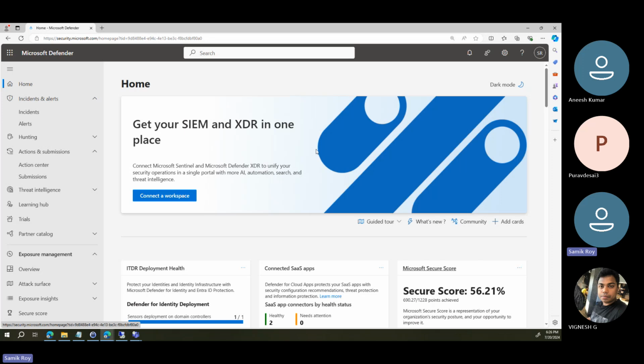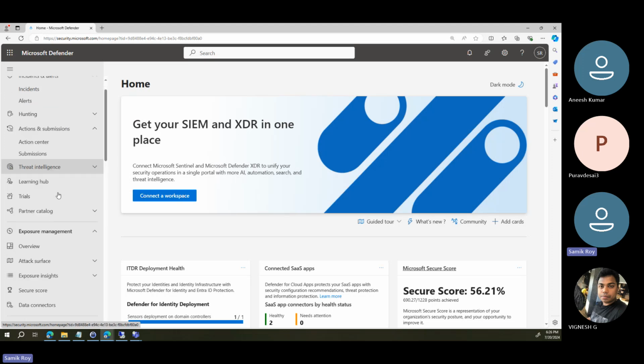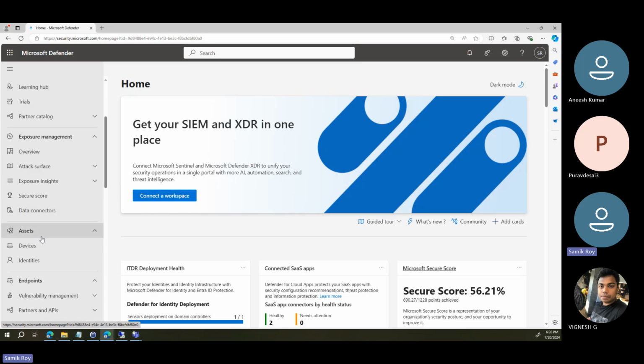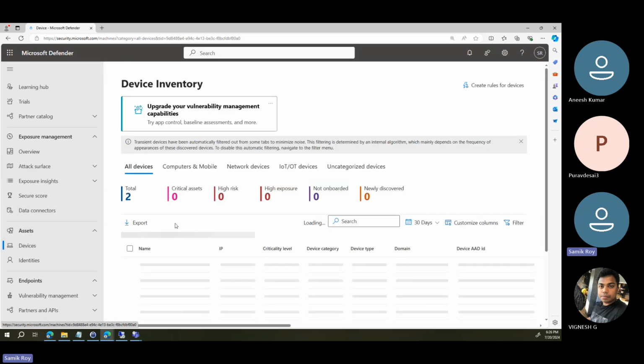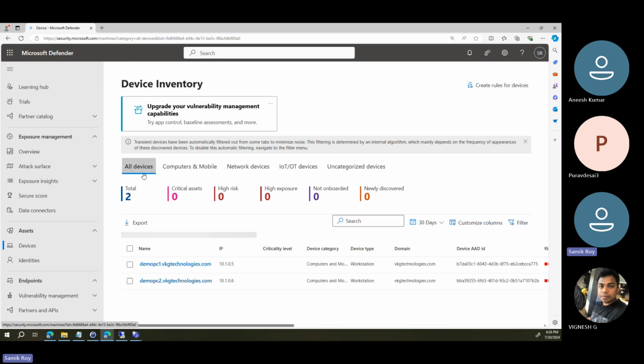So, as Vignesh mentioned right from the beginning, with Defender, we have the capacity starting from device discovery to network discovery. For that, I would use the left navigation and come down to the section that says assets and then go to devices. Then in devices, obviously, the default one is all devices. And you can see we have onboarded 2 devices, which are completely onboarded. Right now, there are tabs like computer, mobile, network devices, IoT devices, and uncategorized.